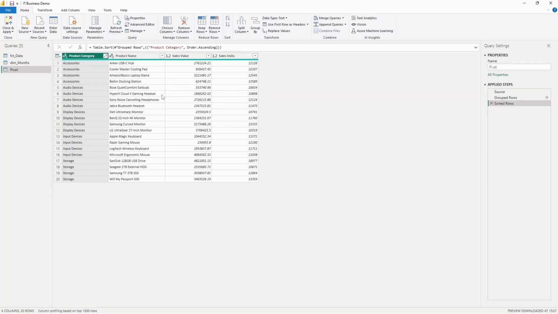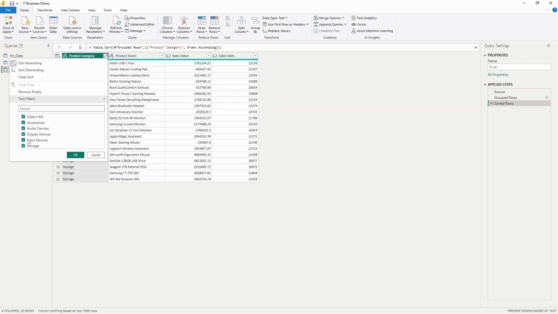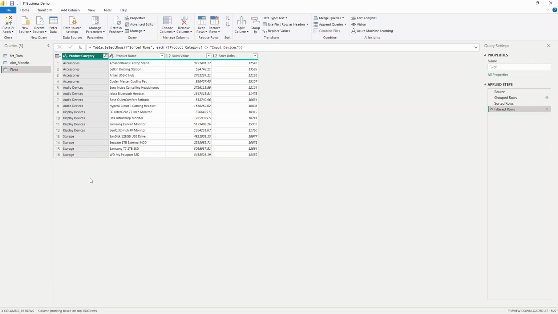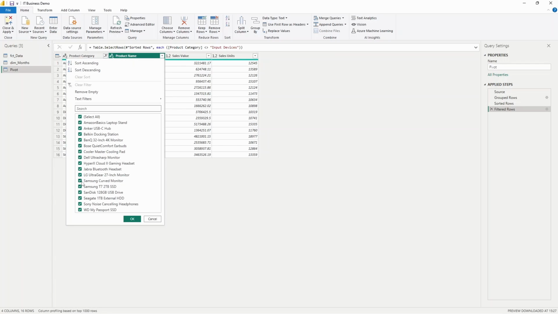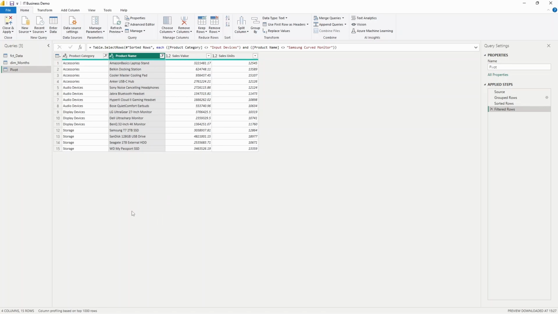So we can build this up by bringing in the periods, any other additional information that we need. We can even put in filters into here as well. So say for example we didn't want to look at the input devices within this table, we could just click on the arrow and deselect the input device. Click OK and that will then disappear. Similarly, for any products, if for whatever reason we didn't want to show the Samsung curved monitor, we can uncheck that one and that will also disappear.